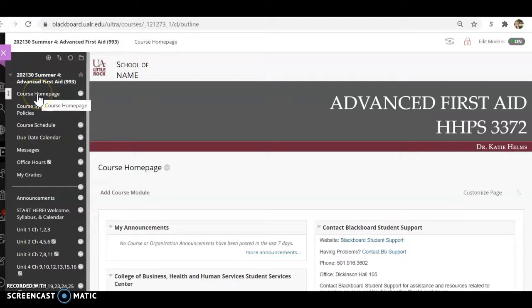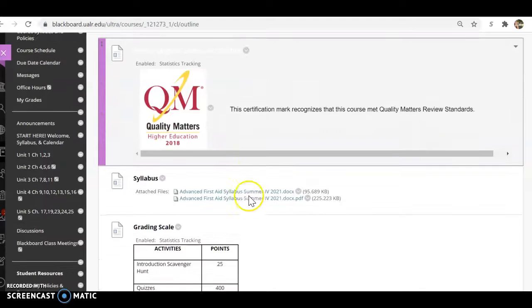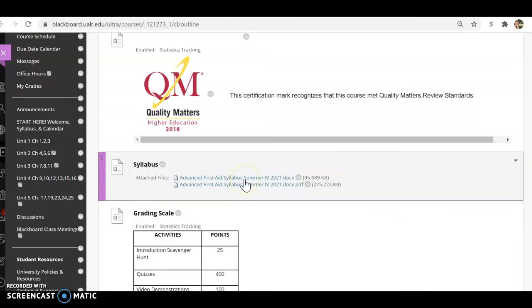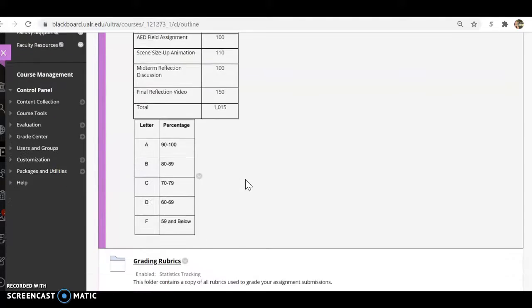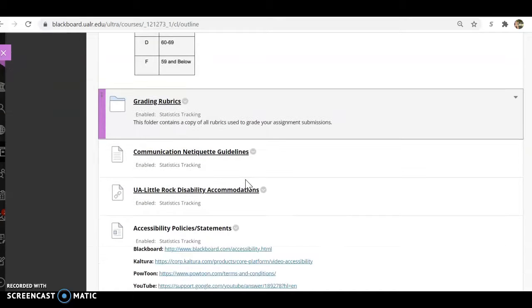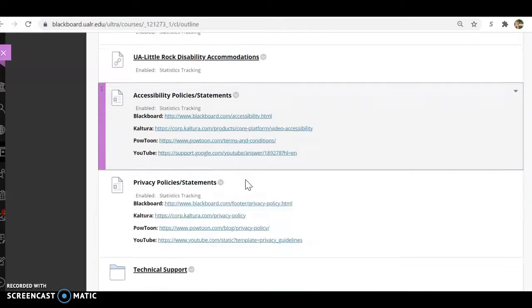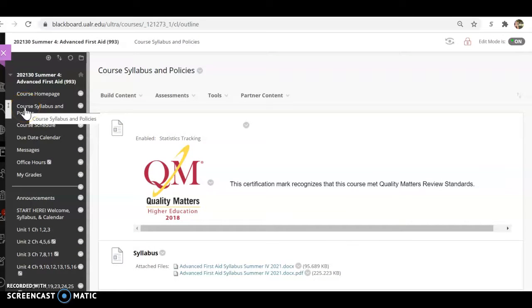So right underneath the course homepage, we have the course syllabus and policies, and those are important because it shows you what textbook we're using, for example, and how things are graded and how many points there are and when things are due. So those are some important items that you need to refer to throughout this class so that you can know how you're being graded, when things are due, and kind of what is expected of you. So that is here in the course syllabus and policies.